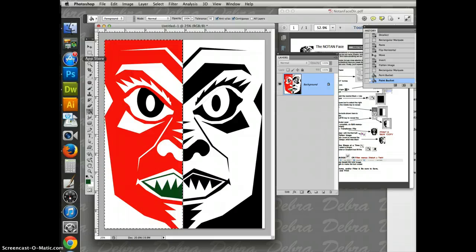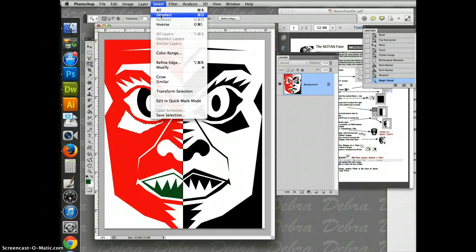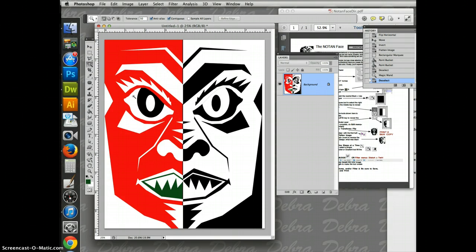I can also take the magic wand. Let's do Command D, get rid of those marching ants. Or I can come up and do select, deselect. Or I can select and do Command D. And select again with that magic wand. I really want to have lots of colors, so I'm going to come over to the paint bucket and switch it to the gradient tool.